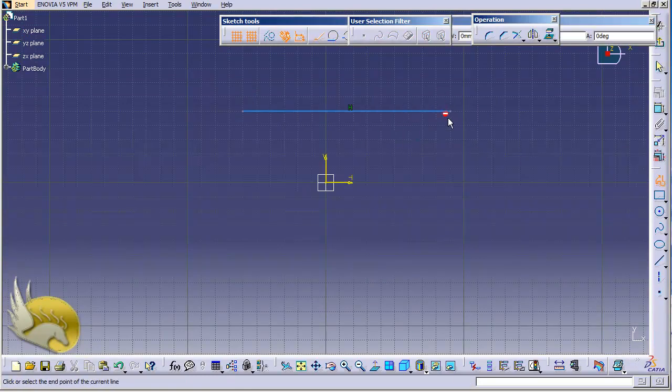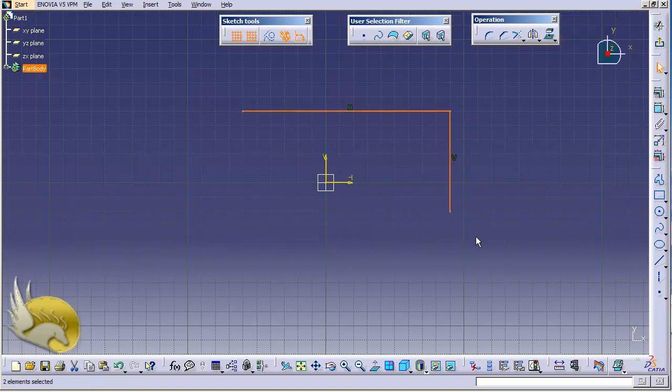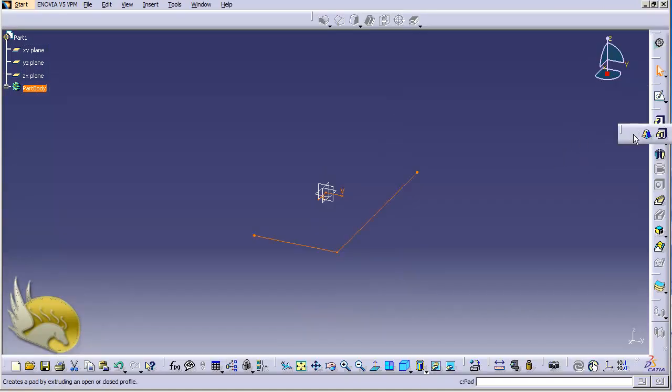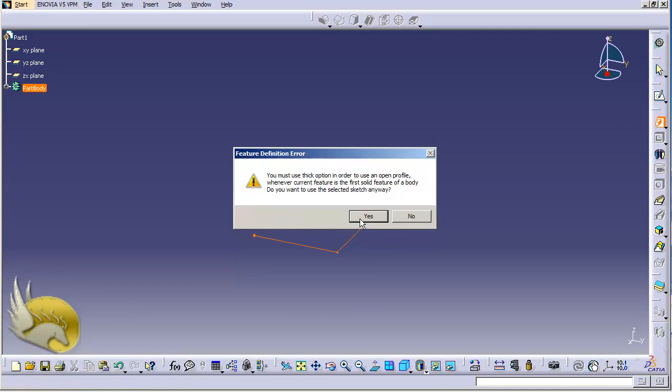I'm going to have this open. And you remember that anything that I created previously was a closed profile, and this is not a closed profile. And now let's see how we can use padding to add some material and take this to the third dimension. I click on Exit Workbench right here. And whenever I start padding, you can see this dialog box that tells me you cannot pad this unless you select the thick option in the padding tool.